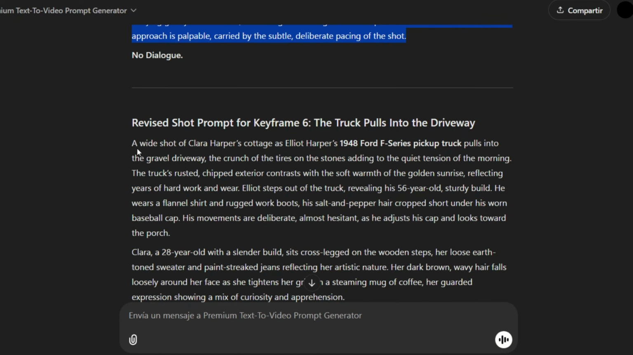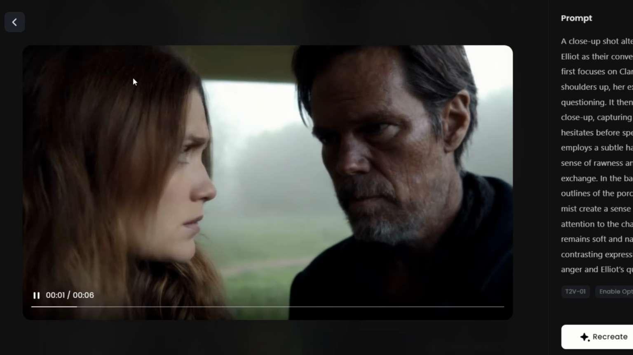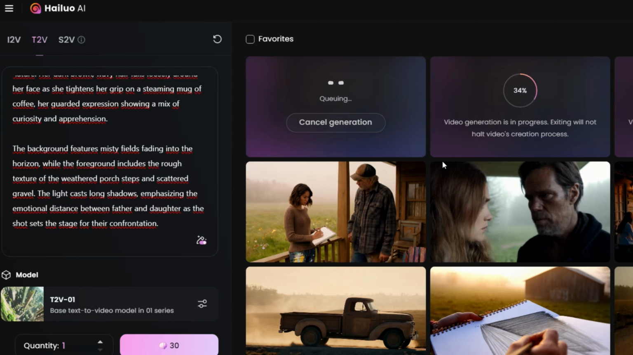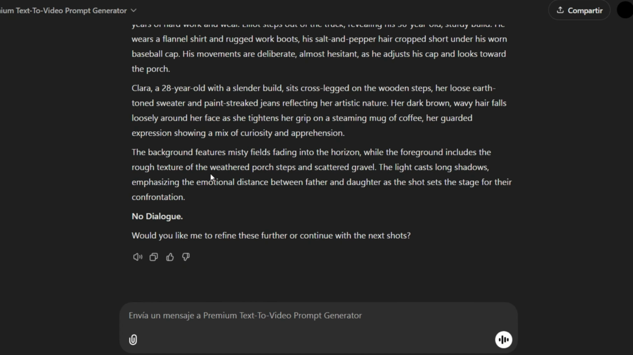Shot 6 is fine. As you can see, she is very close. This is the dialogue part where they are talking. The results are very cinematic, and you can use this. Remember, you can generate as many times as you want.